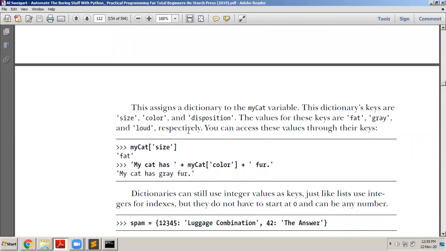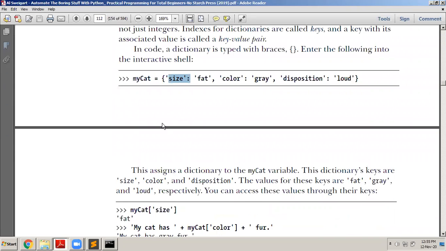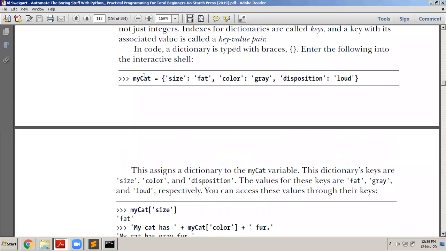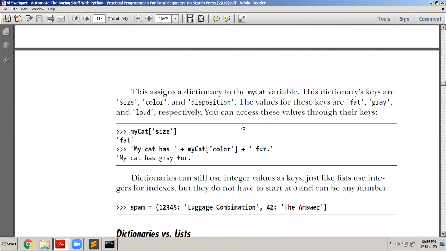So if I have a dictionary called myCat, and if I say myCat of size, then it should display the value fat. You can see myCat of size is fat. If I say myCat of color, where myCat is the name of the dictionary, it should give me gray, which you can see here. So basically, a dictionary is similar to lists and tuples, but the elements of the dictionary can be accessed using keys, not integer indexes.